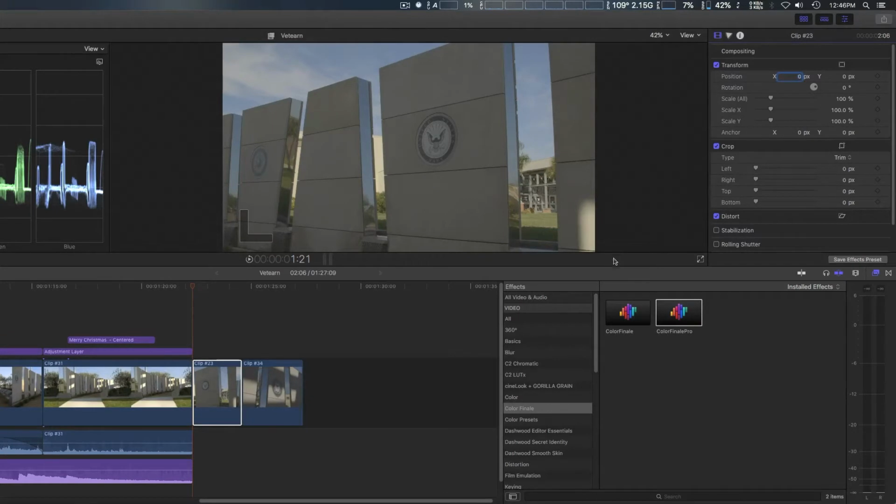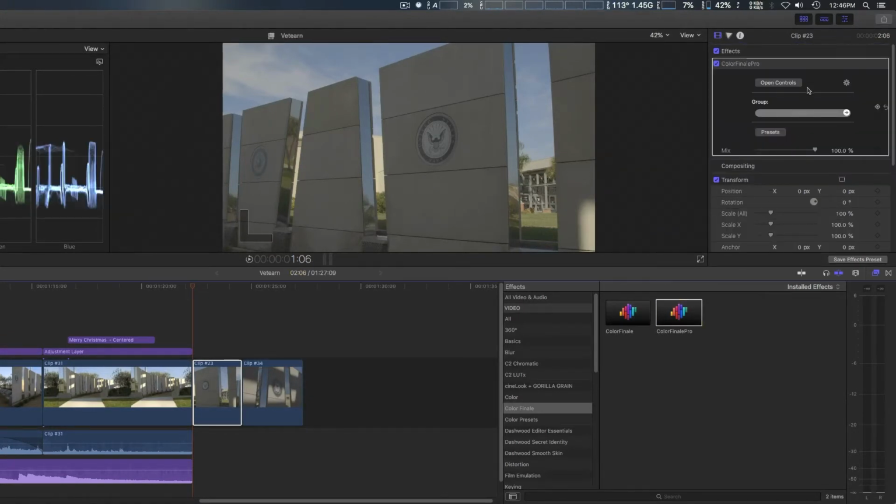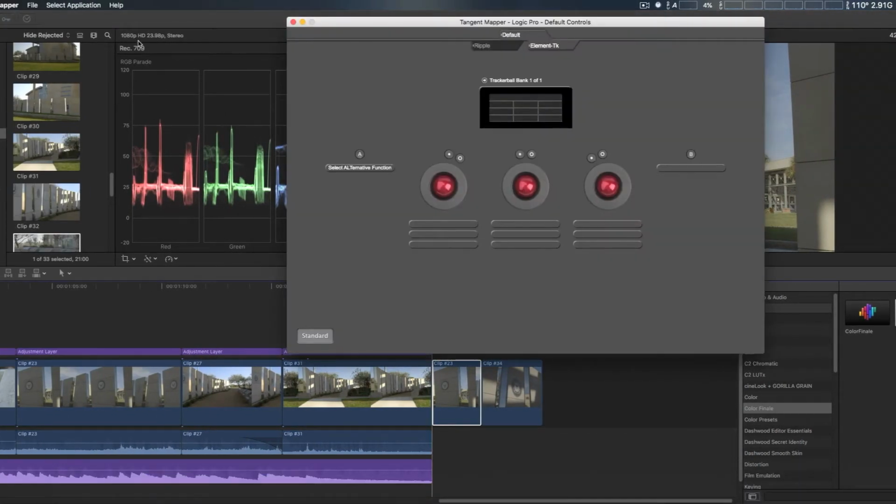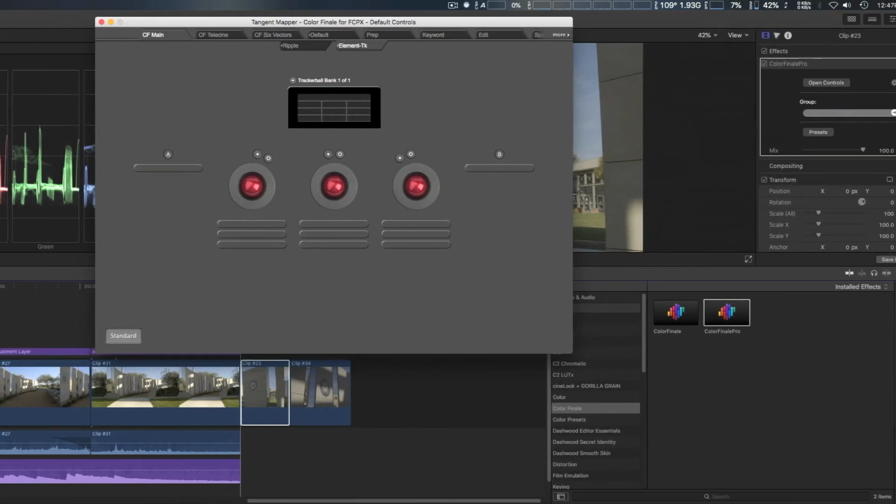When using Color Finale Pro within Final Cut Pro 10 for your Tangent Ripple, once you open up the plugin and apply it to your clip, go to your Tangent mapper software, and for application you will now see Final Cut Pro 10 shown, and then you'll simply select that to use it with your Color Finale Pro.